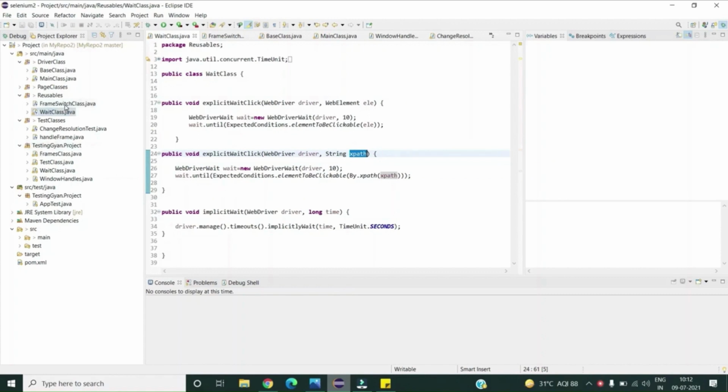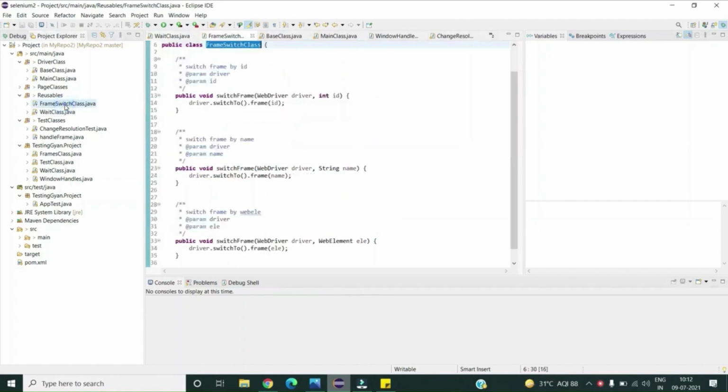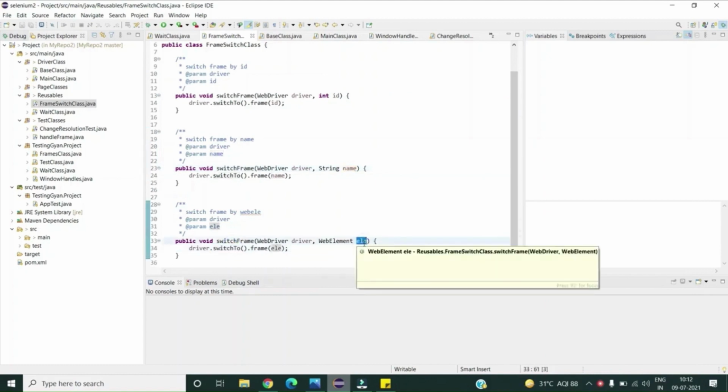Similarly, as my application had a lot of frames in it, I created this class where I have overloaded the frame methods. In one switch frame method I am passing an int id, which is the id of the frame, in another switch frame I am passing the name of the frame, and in the third switch frame method I am passing the element, okay. So based on my requirement, whatever attribute of a frame I want to use, I will call any of these methods. So this is how you can explain method overloading in a Java automation framework.